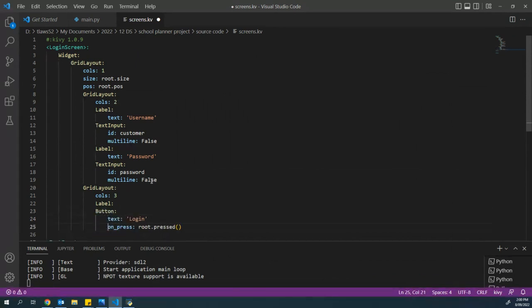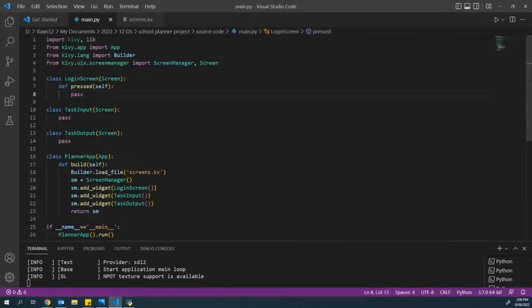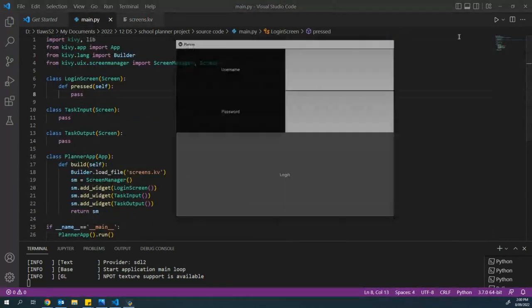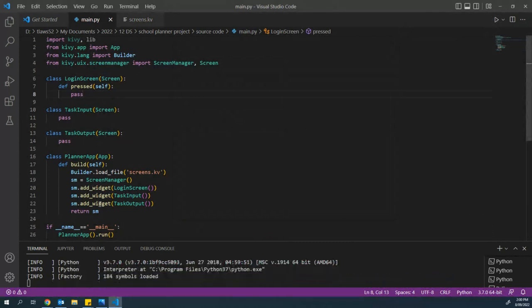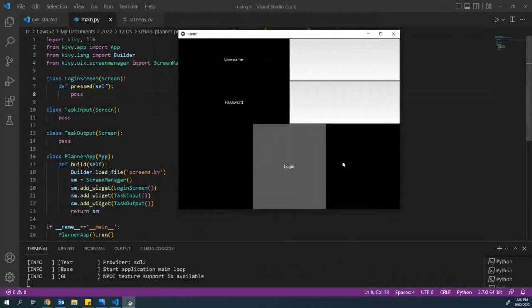I'll just indent those. And obviously add in another label. And so I've just got to close the previous instance so I can retest. You can see with that we now have a blank label each side and the login button in the middle.